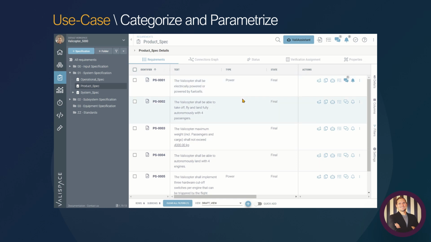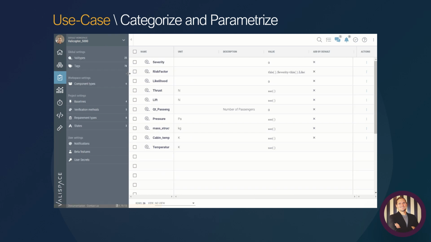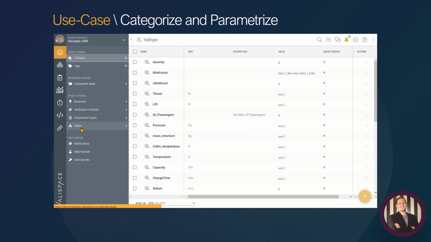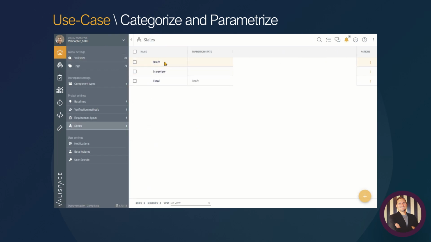So now that they're in the final state, we can move on to the review process. However, work can still be done on these requirements, because we have a setting enabled here, which is the transition state. If we come into the states here, you can see that we have the draft, in review, and the final state. And the final state has a so-called transition state associated to it.